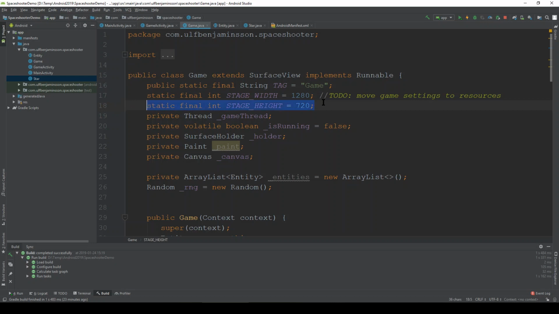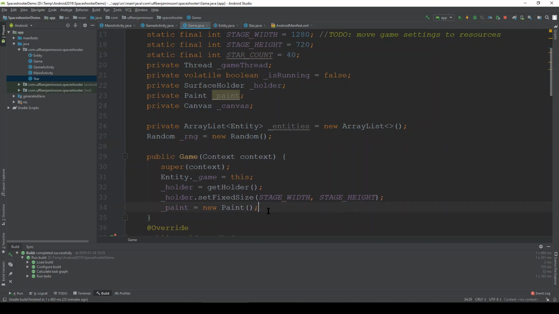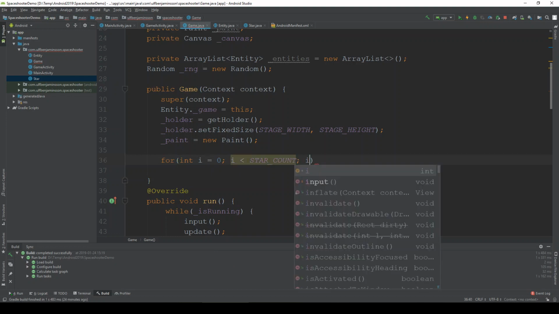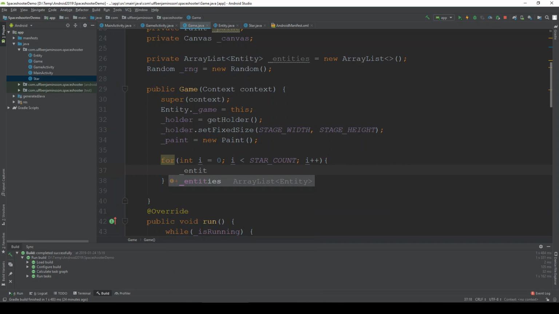We want to have another gameplay setting, namely the number of stars. So let's do, I don't know, star count. Let's put that at 40. Some other arbitrary number. And then let's create a loop in our constructor to build them. And make sure, when you start instantiating entities, that the reference to game has been set first, right? Otherwise you will have a null exception on your hands. So for int i equals 0, i is less than star count, i plus plus, walk from 0 up to star count, creating a new entity and adding it to the entities list, obviously. Entities, add new star.